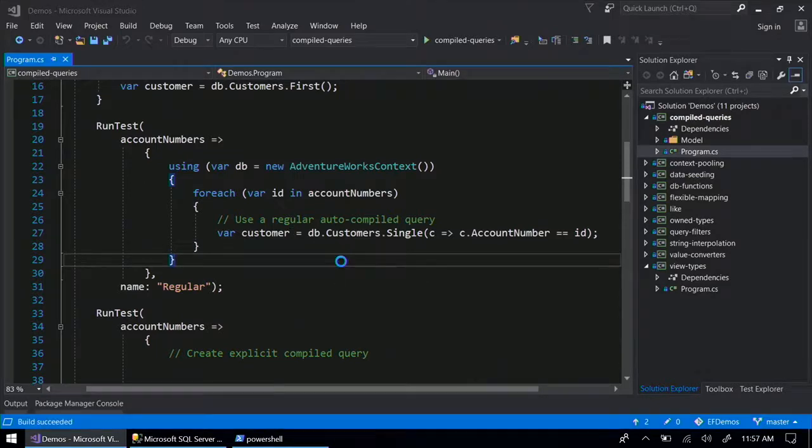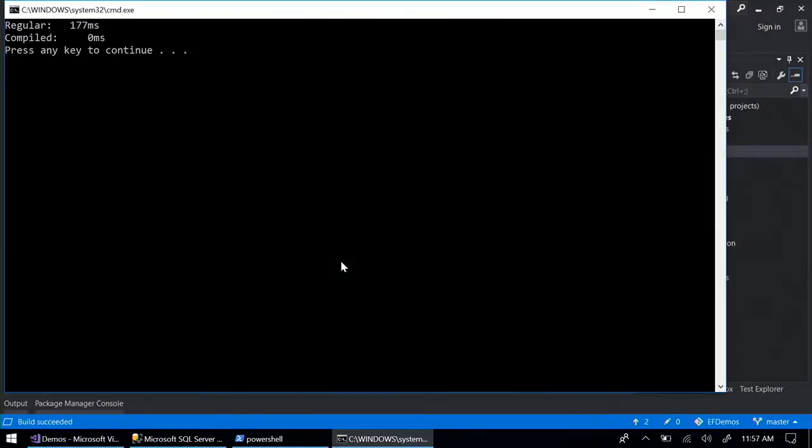Let's run it. Okay, so I think we did 500 iterations there, and it was pretty quick. It took 177 milliseconds.